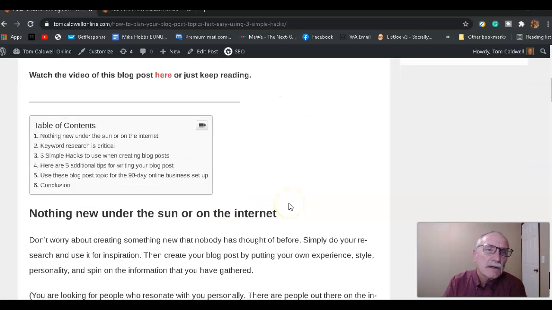Table of contents. 1. Nothing new under the sun or the internet. 2. Keyword research is critical. 3. 3 hacks to use when creating your blog post. 4. Here are 5 additional tips for writing your blog post. 5. Use these blog topics for the next 90 days to build your online business. And in conclusion.